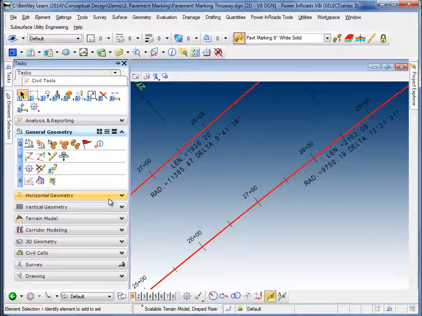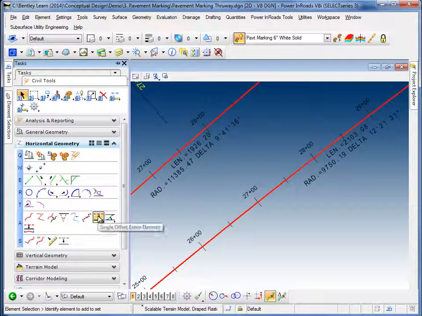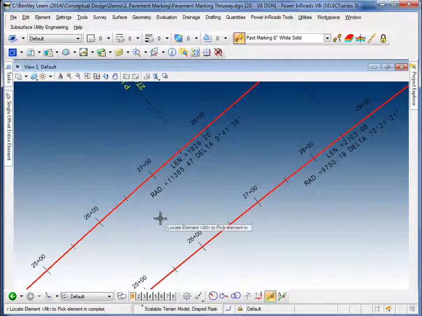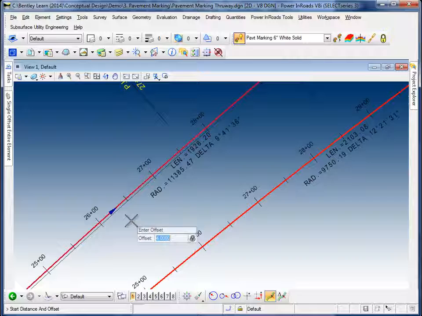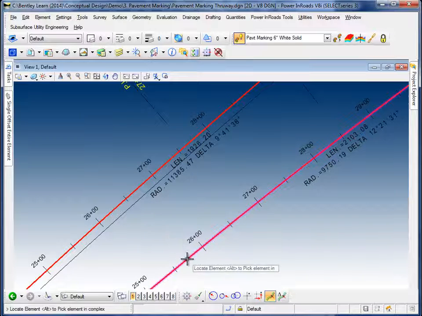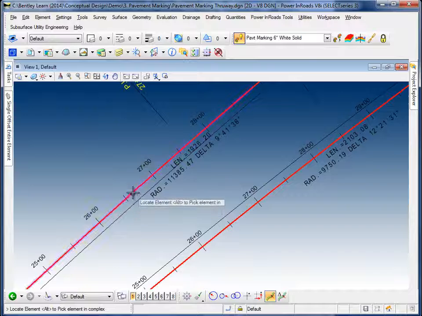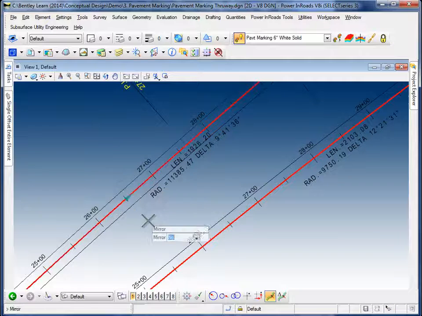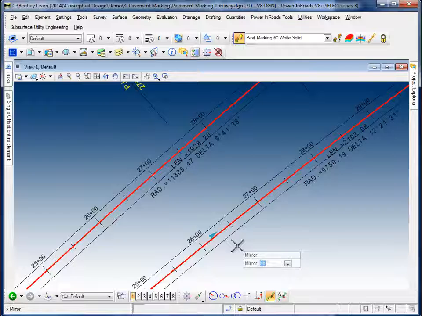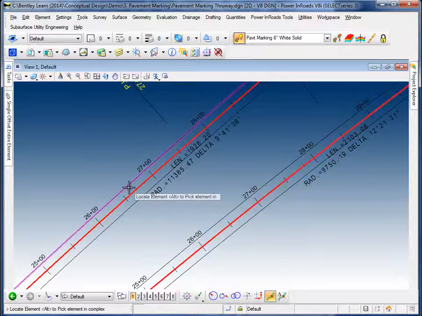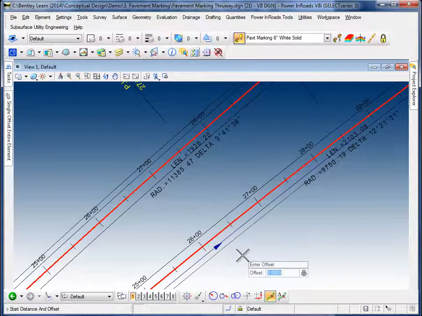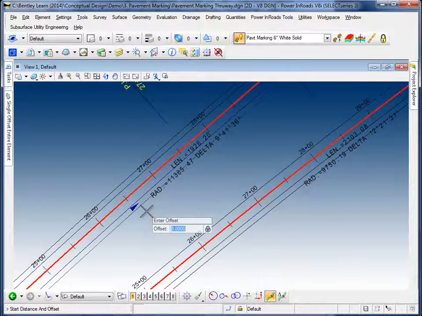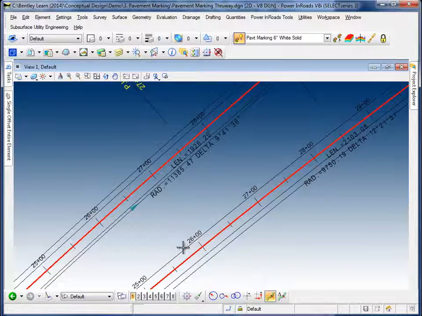Now what I'm going to do is just come to horizontal geometry, and we'll just do a single offset entire. We know, for example, that our inside lanes are 13 feet, so we'll go ahead and set both of those. We know that our outside lanes are 12 feet, so we'll set both of those. We want our outside shoulder to be striped at about 8 feet, so we'll do both of those. And we want our inside shoulder to be striped at about 4 feet, so we'll set both of those.